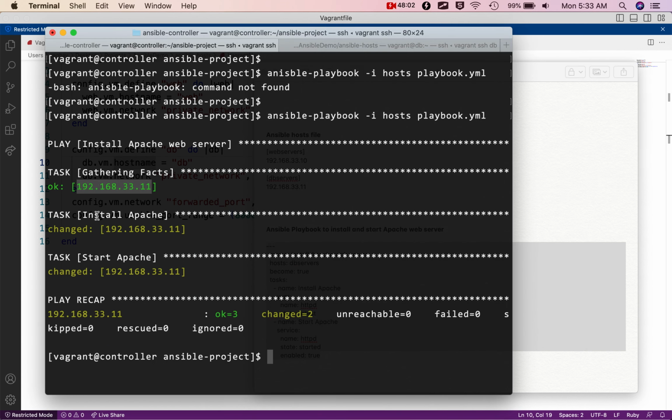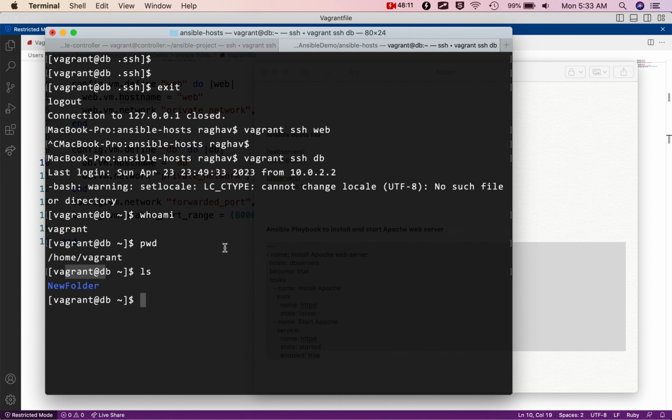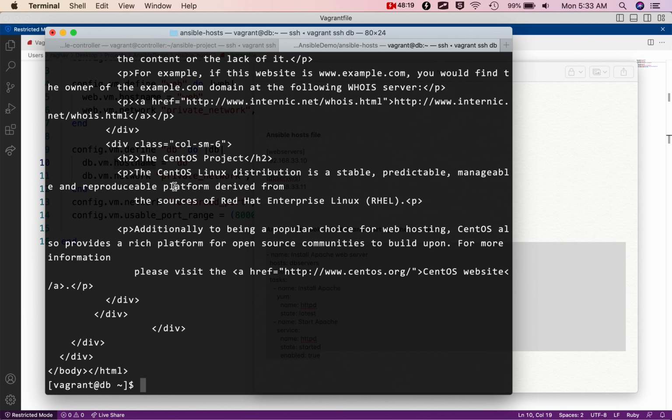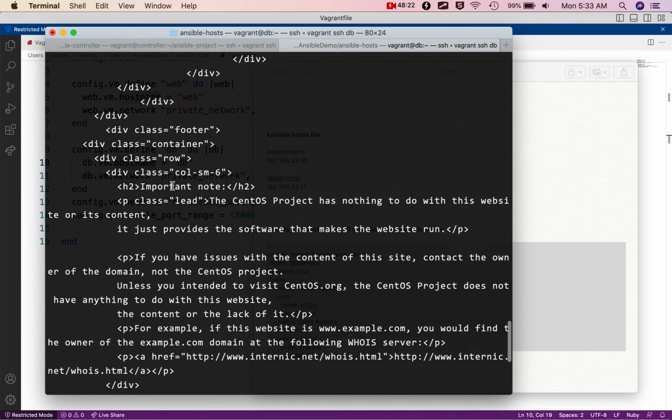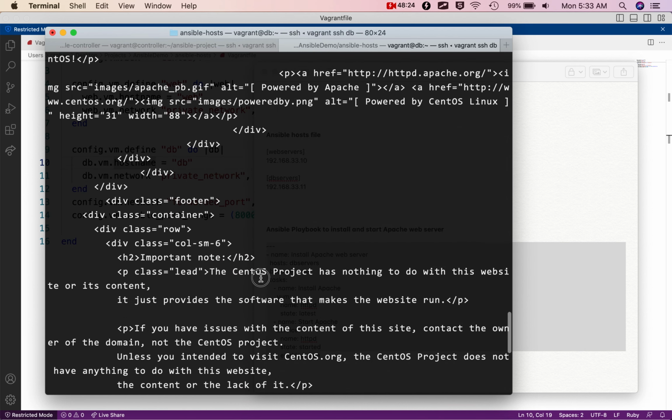And you can see it has installed. Now it is starting Apache and looks like everything is okay. So now just to check, I will go inside my DB server machine. I am already here, and I will say curl localhost, and you can see this gives me the page for the Apache web server. That means it is fine.